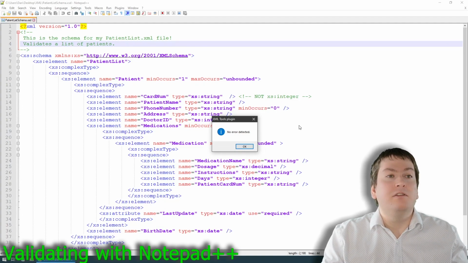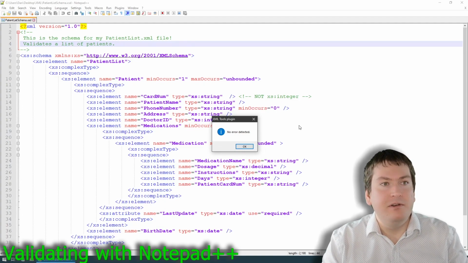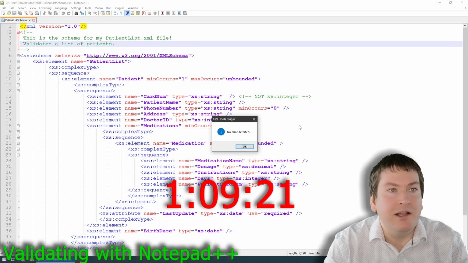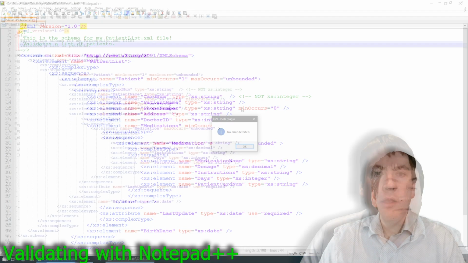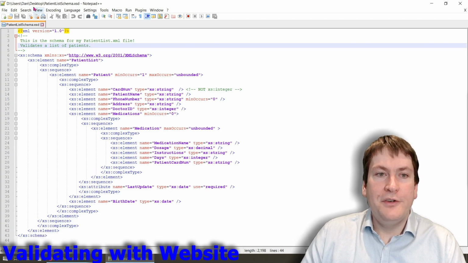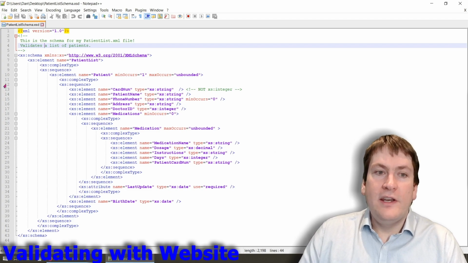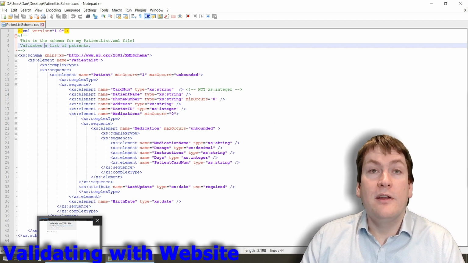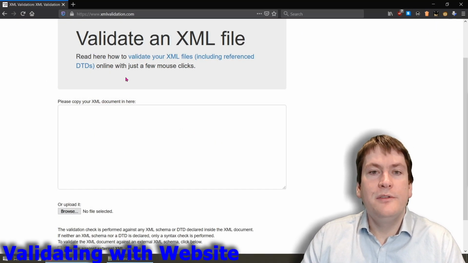If you're not using the xmlvalidation.com site, you can skip to this point right here. Otherwise, stay with us and we will look at the xmlvalidation.com website. Now to validate it, we're going to switch over to our browser. I have this saved on my desktop right now as patient list schema. So the name can really be anything you want as long as it ends in .xsd, but it should be descriptive or follow naming rules. If you're doing an assignment, there'll be stricter naming rules.